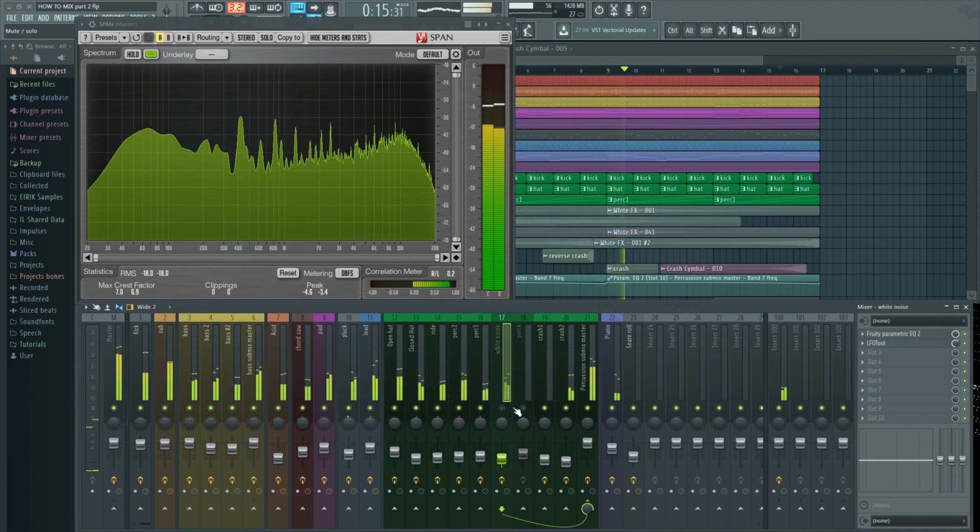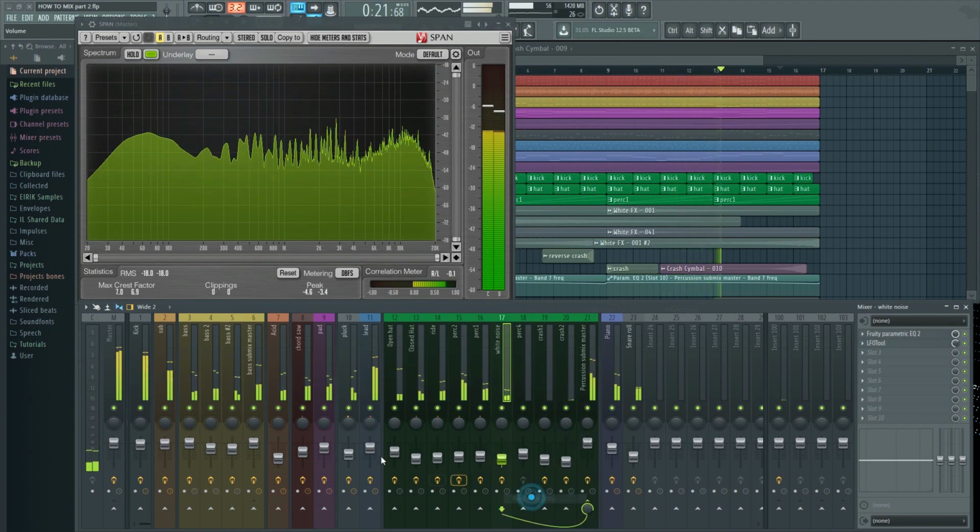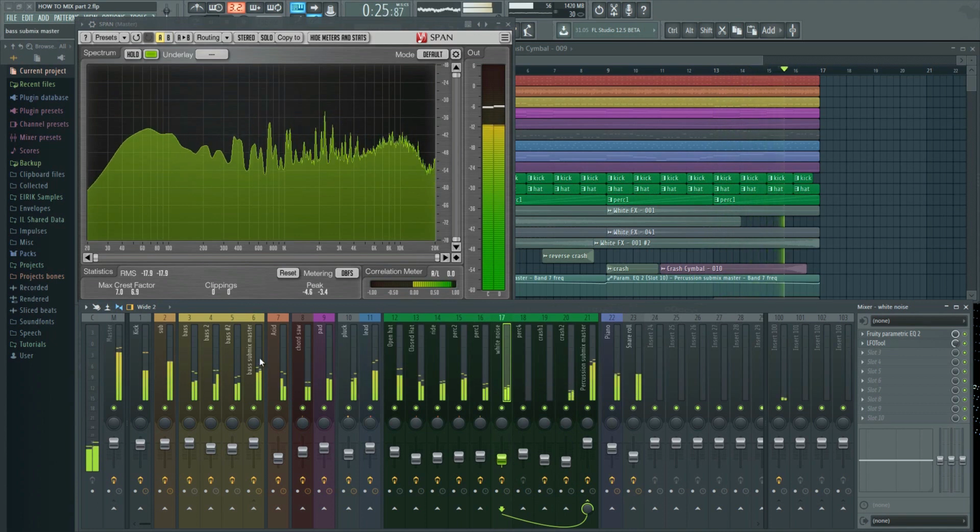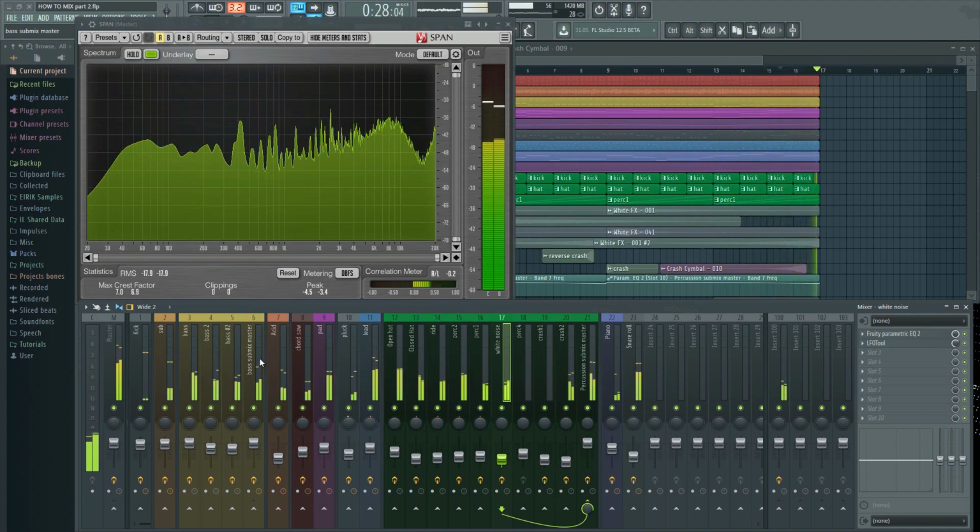When your entire mix is done, it should look rather smooth like this, with no huge spikes anywhere. This can be controlled with compression and EQ, and I'll talk more about that in the next tutorials in this series.